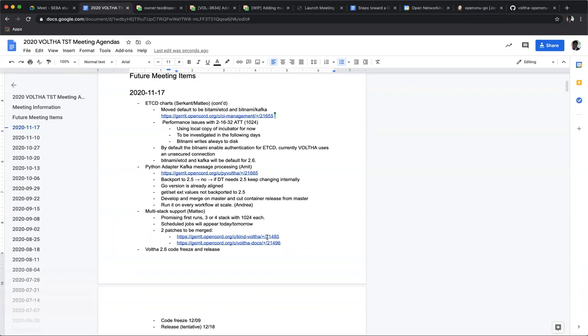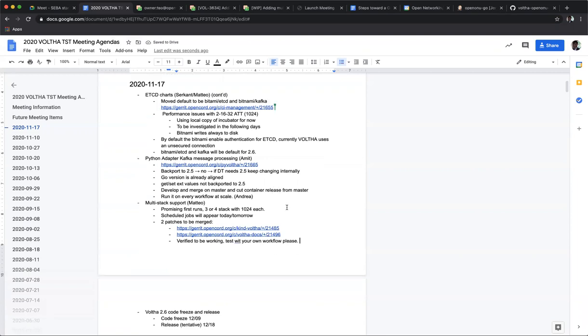No, I was just gonna say that I verified that it's working with all the 3 workflows, both with the multi-stack and the single stack. But I know that a lot of people have very different workflows from what I have. So if people can try it and make sure it works with their workflow too, that would be good. Okay. That's good. Thanks, Theo.